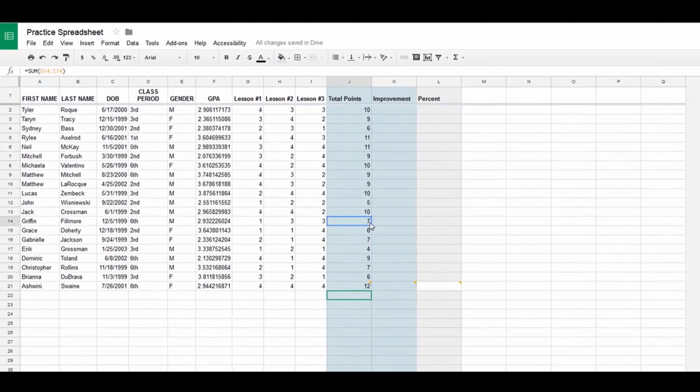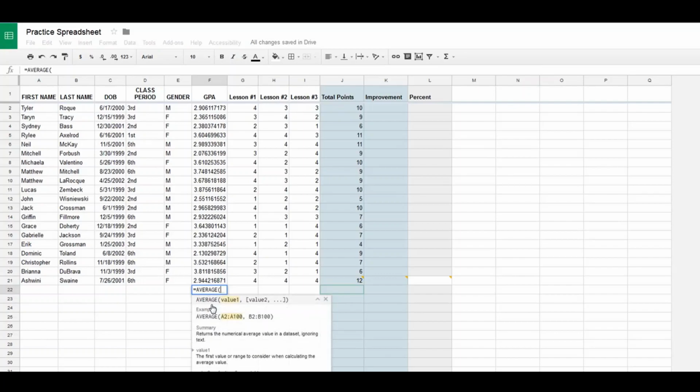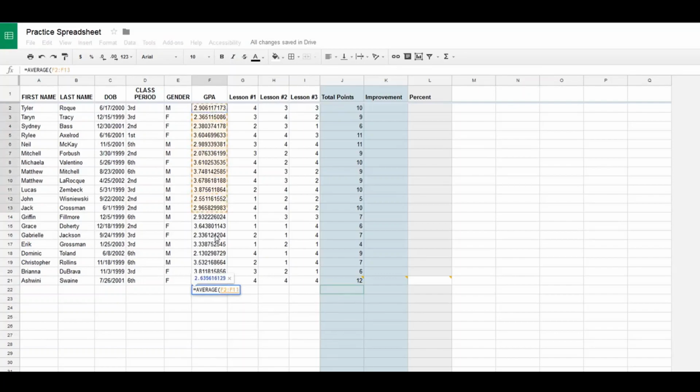Let's find the average GPA by clicking on the cell below the data and typing in equals average. You could write the function completely on your own, or you could select the average function from the list that appears. Click and drag to select all of the data in the list, close the parentheses, and then press enter. If I drag the formula to the right, it will apply the formula to those columns and calculate the average score for each lesson.